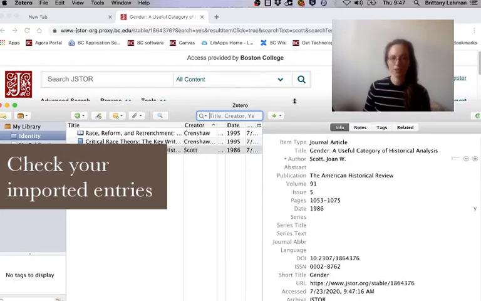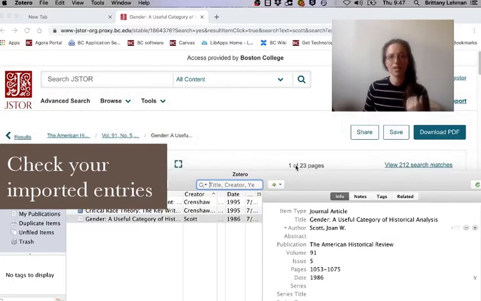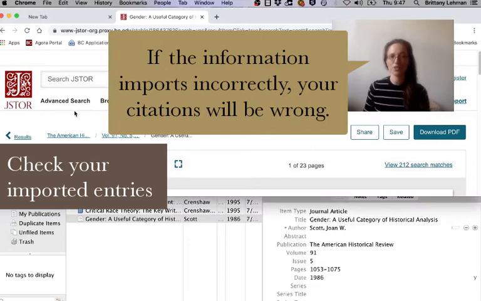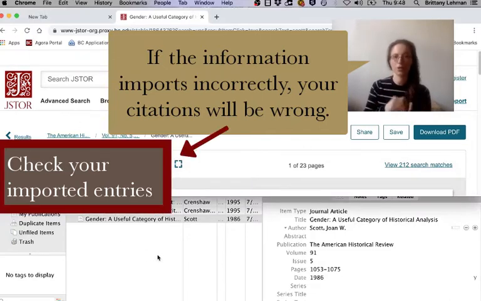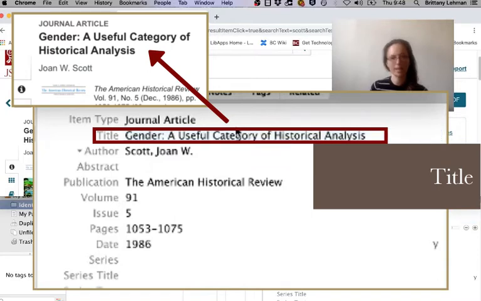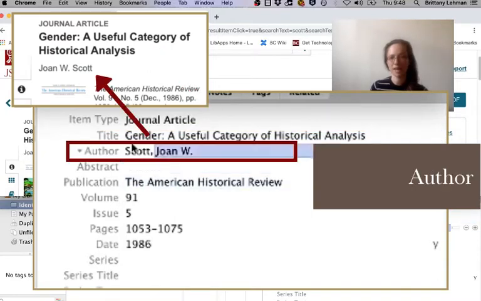However, you want to check your records to make sure and verify their accuracy. Zotero is not a learning algorithm and it is not an AI. That means if the information in a database like JSTOR is wrong, it's going to be wrong in Zotero, and then your bibliographies, your footnotes will be inaccurate. So checking down my fields, we've got gender, useful category of historical analysis, that matches, author name matches.